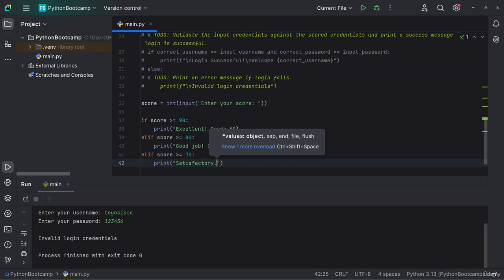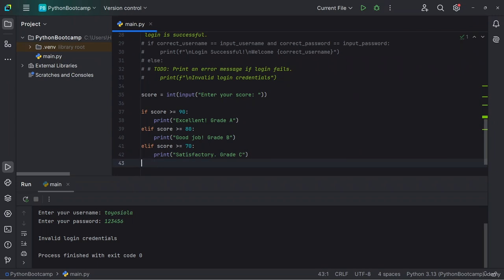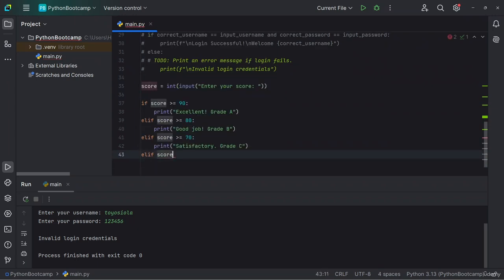Satisfactory. Okay, so we're going to say your grade is C. Now if the score is less than 70, we have another elif. So we're going to say if score is, let's say, greater than or equal to 60. Okay, now we're going to advise our students to add more effort. So you're going to say needs improvement. I'm going to say grade is D, right?